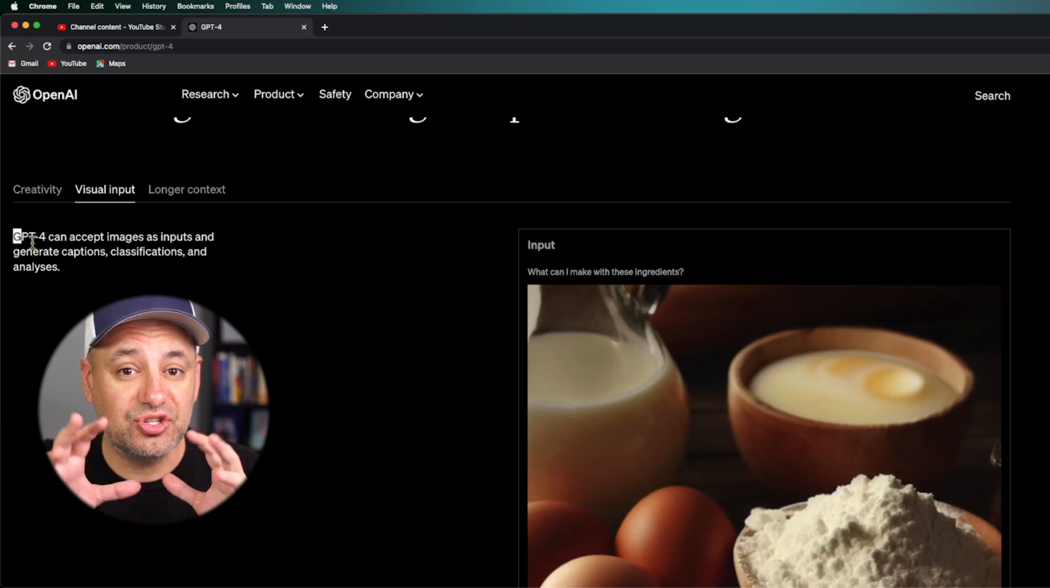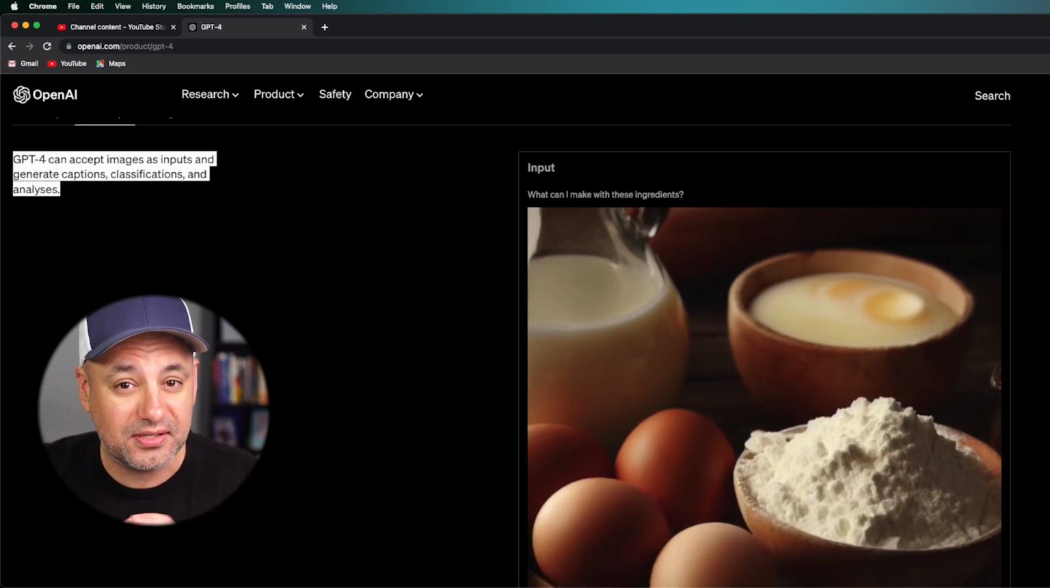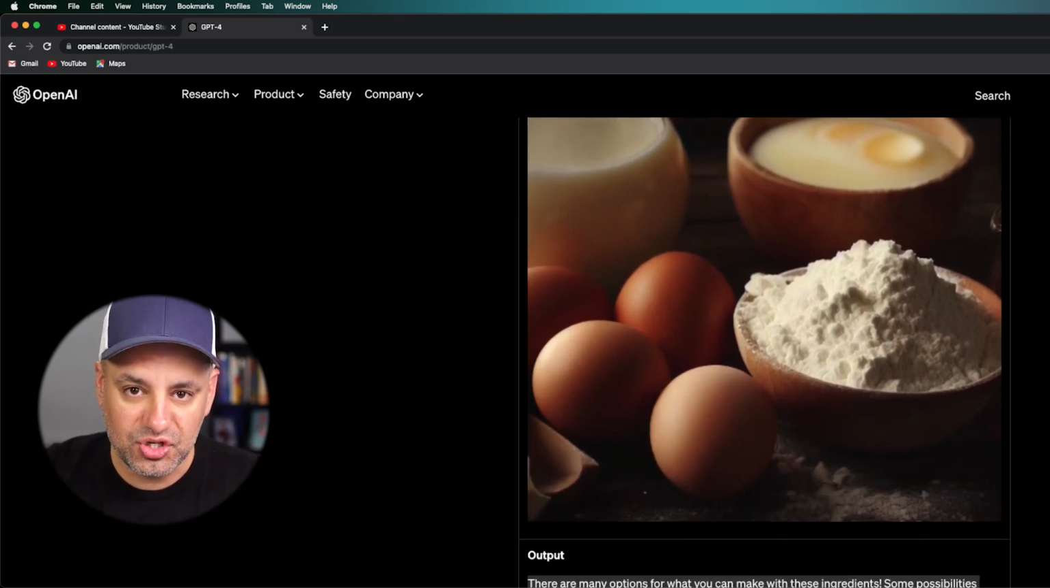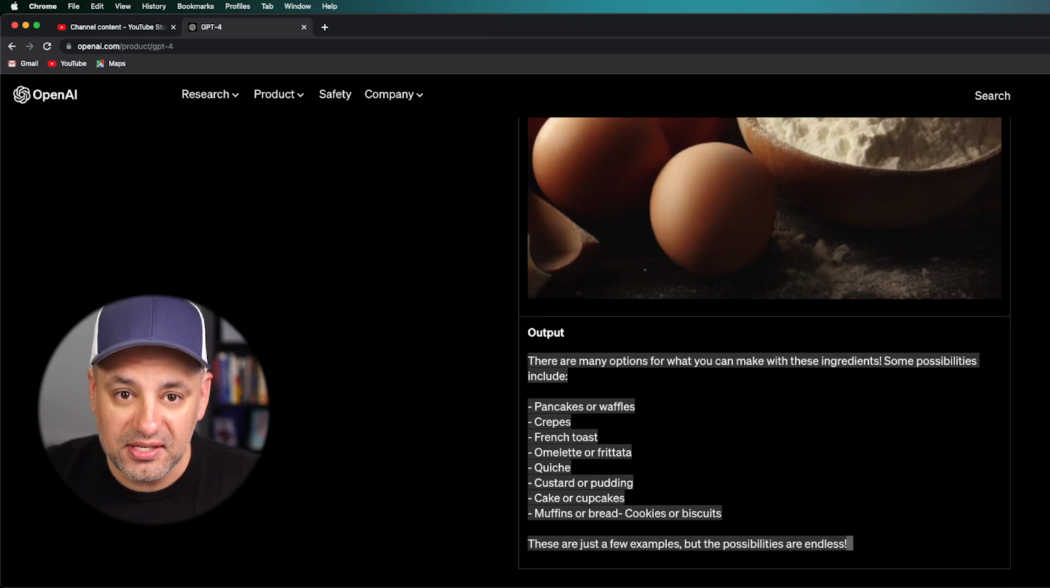Now, the biggest update with GPT-4 is that it can understand images. And it can understand not just what's in the image, but the context of what's going on in the image too. That's the biggest upgrade. You can input an image instead of text, and basically what it gives you is an answer based on that picture.